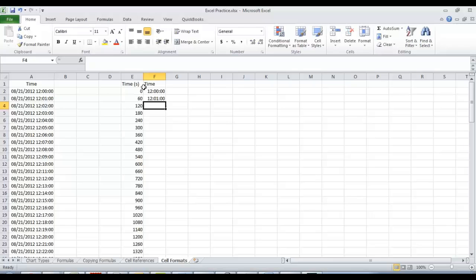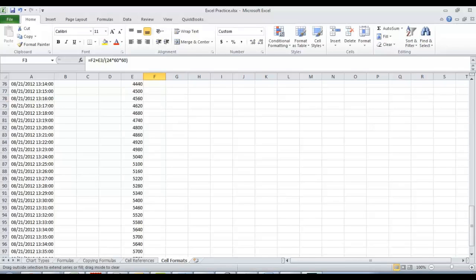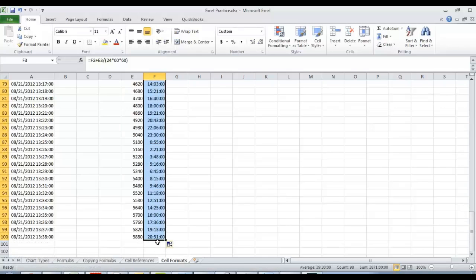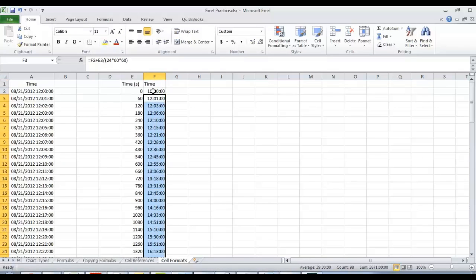Now again, we've learned before that we can copy and paste this. So I'm going to just select this and drag it all the way down to the bottom, and it's going to pre-populate all the numbers. But you're going to notice something strange happen. We went from 12 to 12:01 to 12:03 to 12:06, and these should be going in 1 minute gaps.